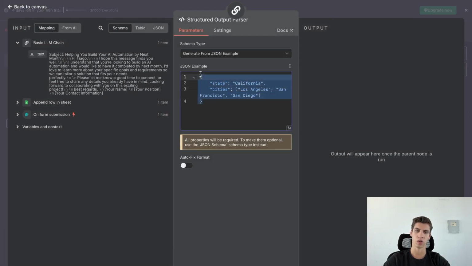And here we are going to give an example of what the output should be. So we are going to change this state to subject. And I know this seems confusing, but it's actually very simple. So this is going to be the name of the variable. In this case, the name is text and we need the subject variable and we are going to give it an example. So we can grab this example and we are going to paste it here.